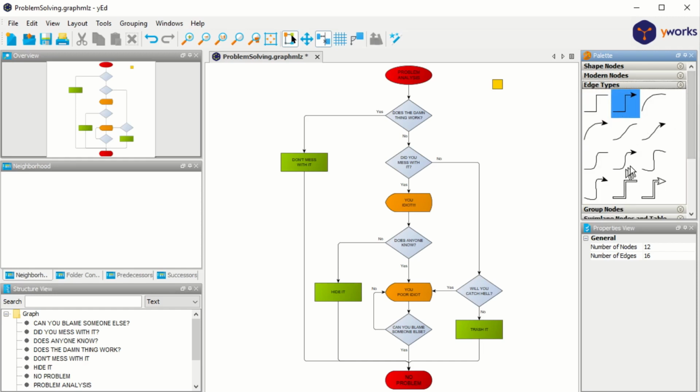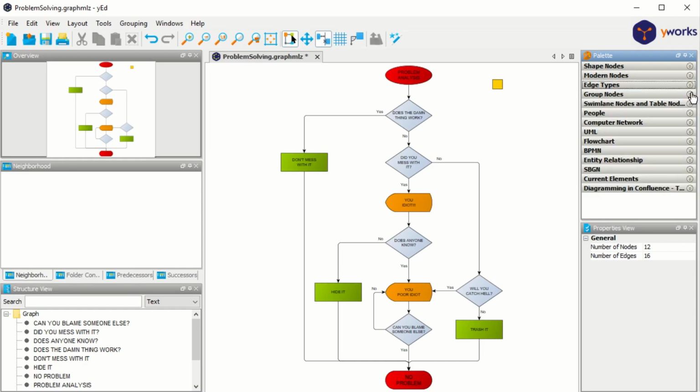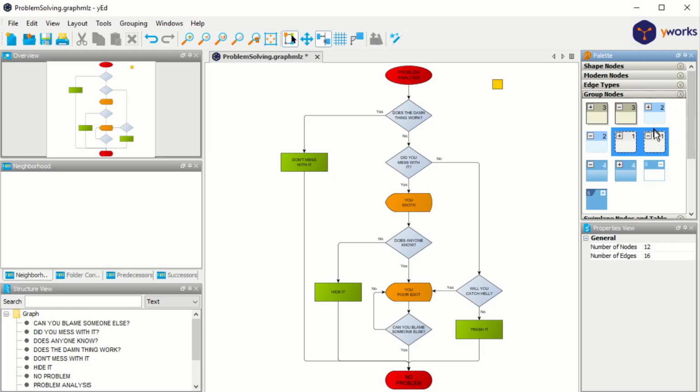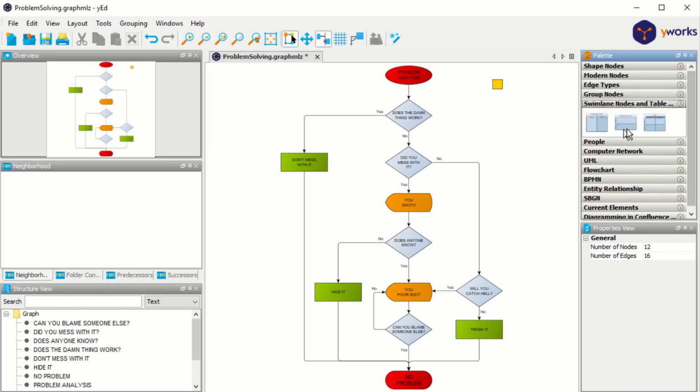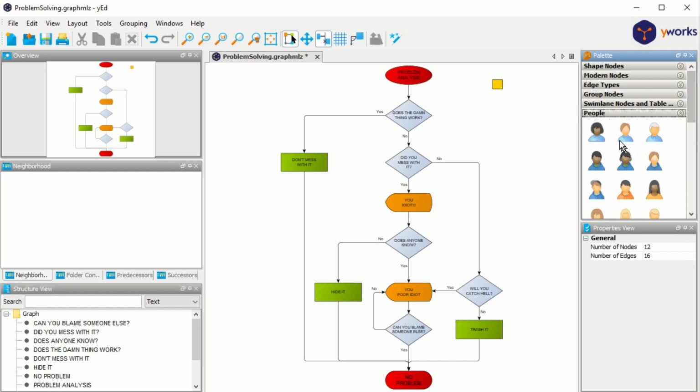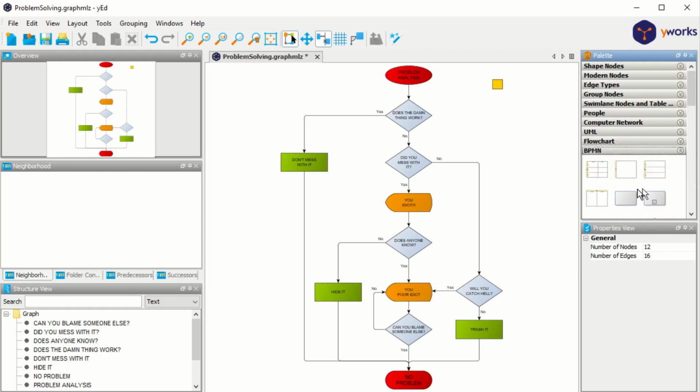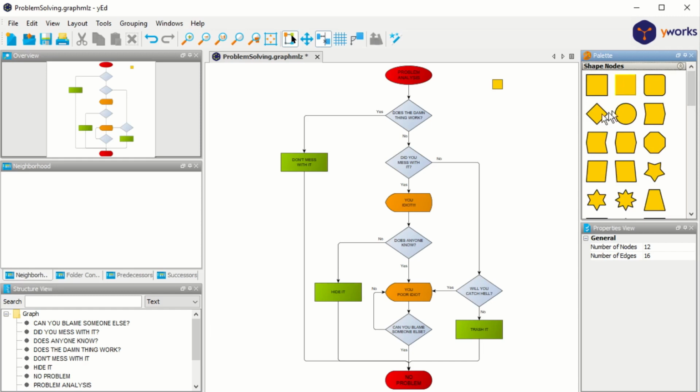Then there are various connectors you can use. Then there are some group nodes, then swim lane nodes. Then you also have some avatars. Then for computer networks, you have some diagrams available which you can use in your flowcharts. Then these are some components of UML diagrams. Then these are flowcharts. Then there are some elements for BPMN diagrams. And there are some others as well. And now we are going back to the first one.